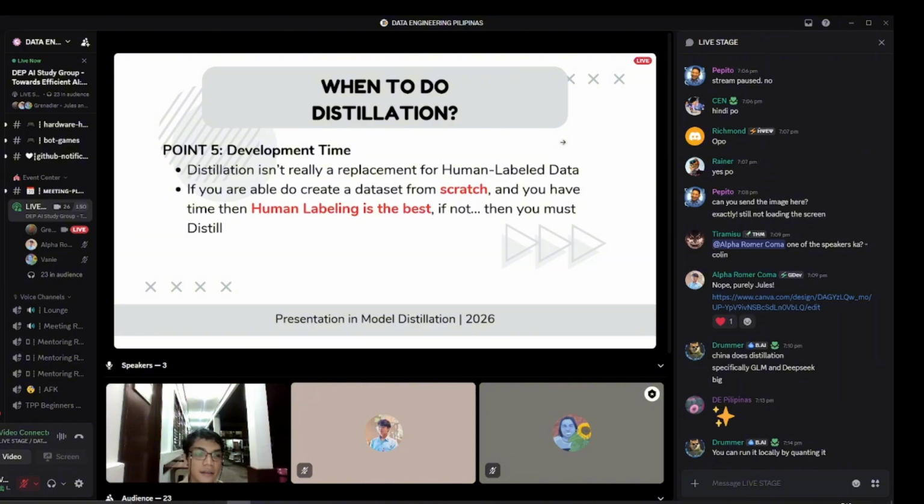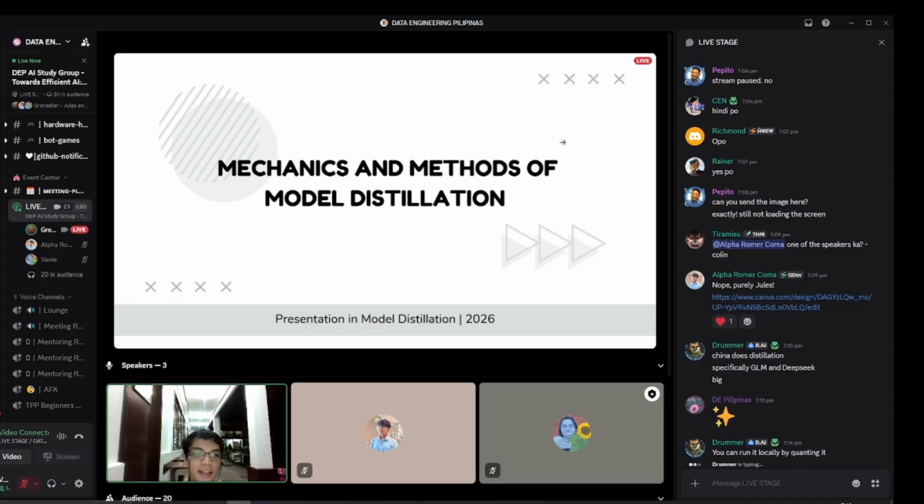And lastly, the biggest factor to consider is development time. Distillation isn't really a replacement for human labeled data. If you're able to create a data set from scratch and you have the time, then do human labeling. It is often the best. If not, then you must distill. Now, let us begin with the mechanics and methods of model distillation.